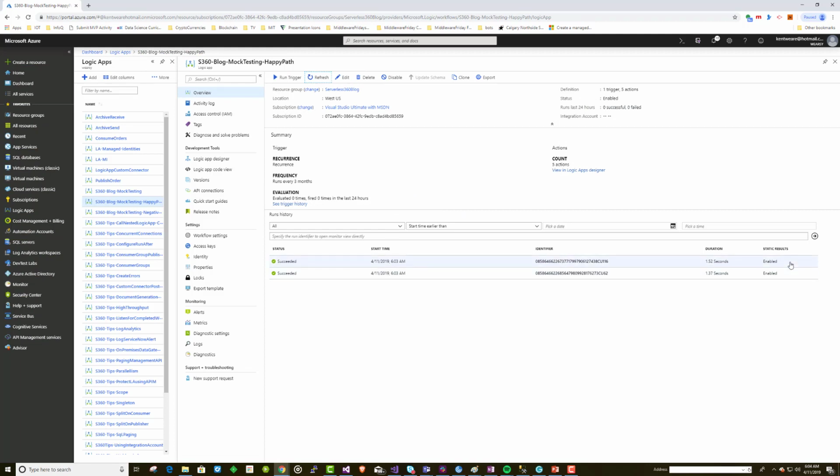What this means is that static results is currently enabled. So if this logic app gets called, it will use static results because it's enabled. You don't have the ability, at least not at this point, to dynamically enable or disable static results. So that's something you have to be very mindful of. What is the current state of your logic app? Do you have static results enabled or not?